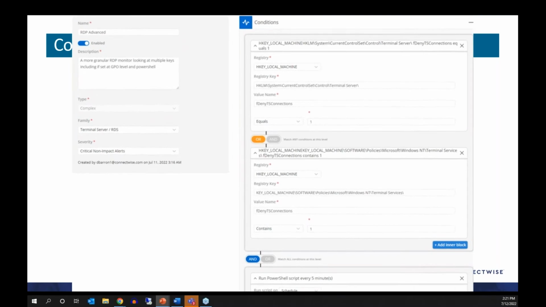So you'll see here, I've built an inner block and I'm checking for two different registry keys here. Now this one is just for any device. This is one that might be set if that device is part of a GPO. I want to make sure if any of those situations happen, it's going to automatically check for that piece.